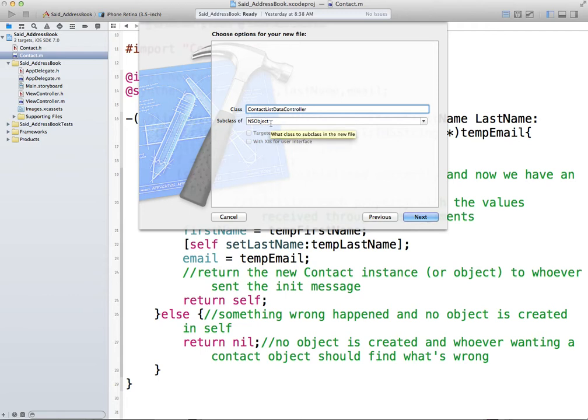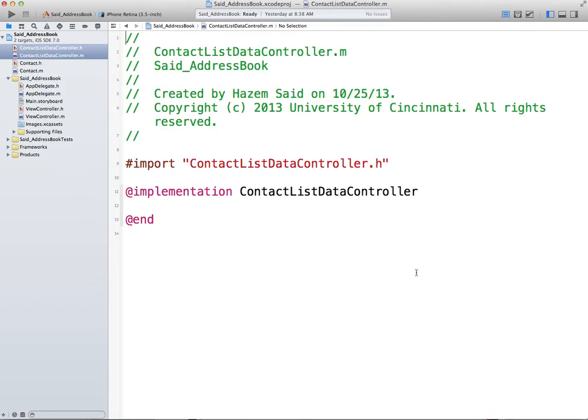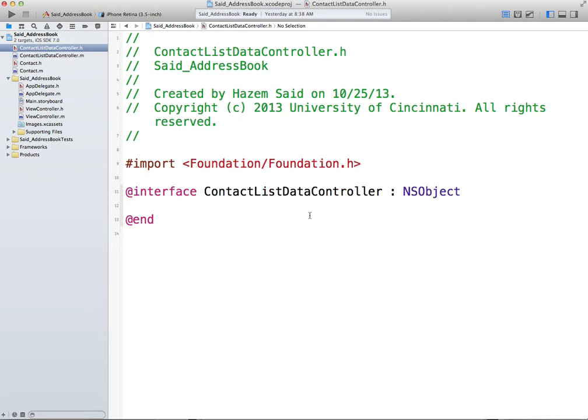This is a subclass of NSObject, and we said every class that we create has to have a superclass, and NSObject is a root class with the most basic features that a class should have. Then next, say where it would go and create the class. So now we have the ContactListDataController .h and .m. In the header file, that's where we define properties of the class, as well as any instance variables and any behaviors that this class will have.